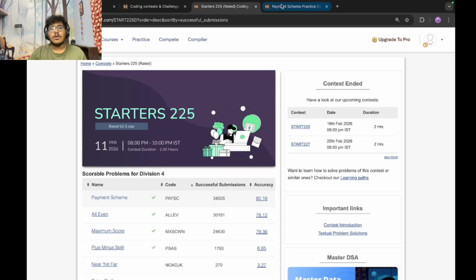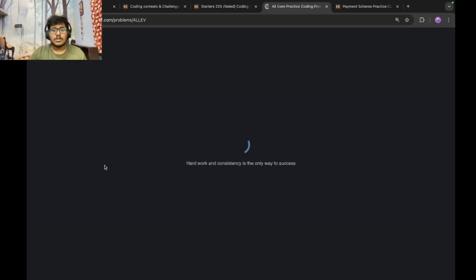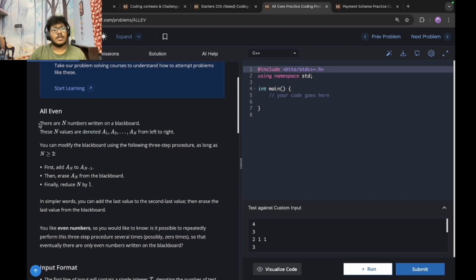So yeah, now quickly moving towards the second question, It's All Even. There are n numbers written on a blackboard. Essentially they have provided us with an array of numbers. Now you can modify the blackboard using the following 3 steps. As long as n is greater than or equal to 2, first add an to an minus 1, then erase an from the blackboard, finally reduce n by 1.